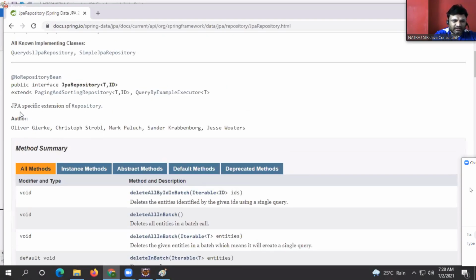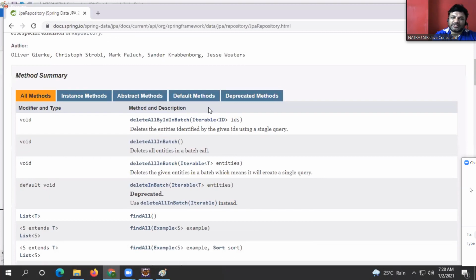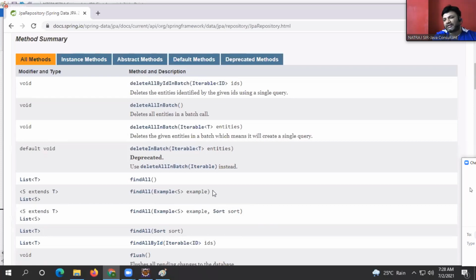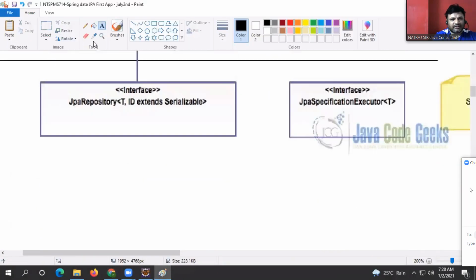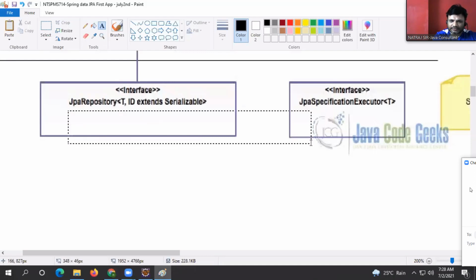Check it out, guys. It is a JPA specific extension of repository. That means some methods are given supporting the JPA API, in JPA style, because example classes and iterable are collected from the JPA API, Java Persistence API, according to how they have given, guys.